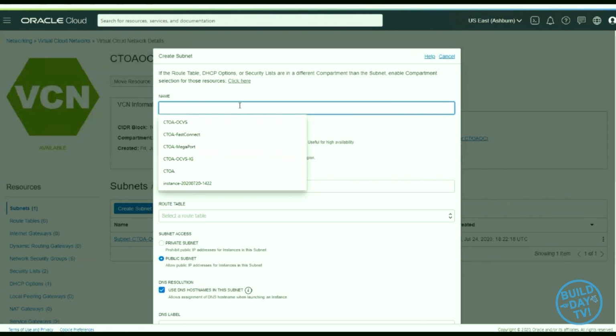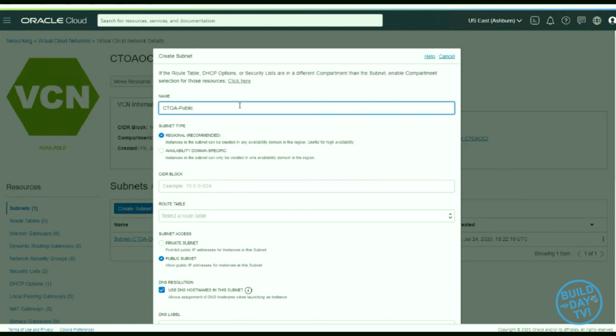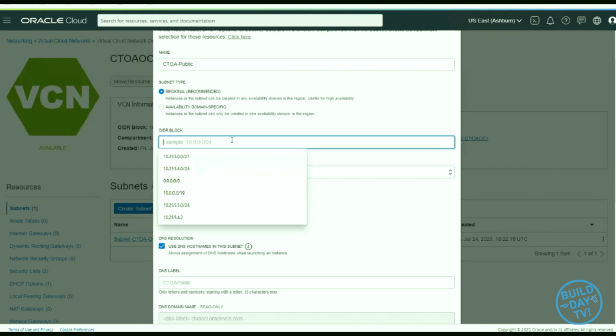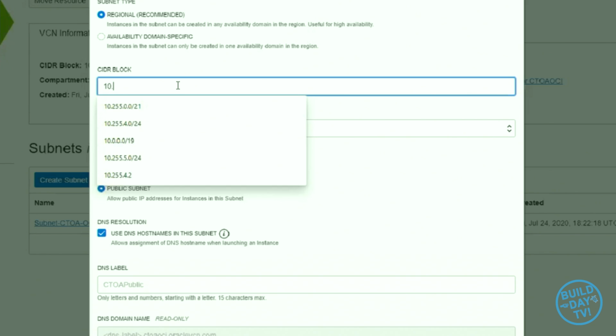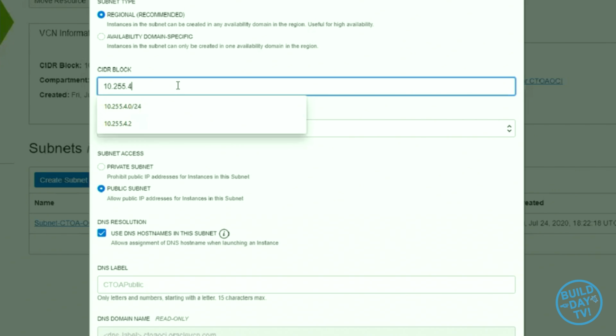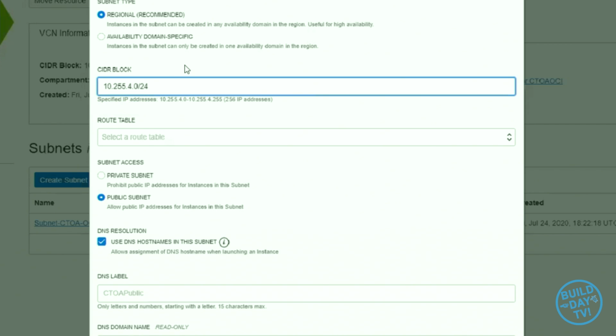For the name of the subnet, we're going to call this CTOA, as is our naming convention in this project. We're going to call it public. Sounds good. The CIDR block for this, we're going to just keep it simple and use a /24. You never know, we may have a ton of stuff that goes into the public subnet at some point. 10.255 is our range. And we're going to do 4.0/24.